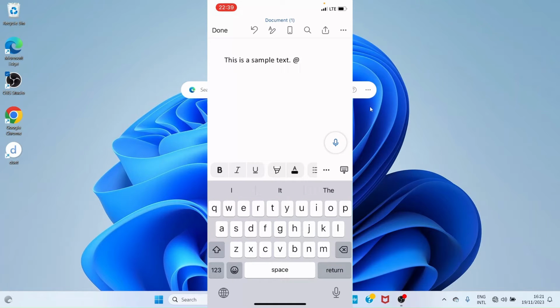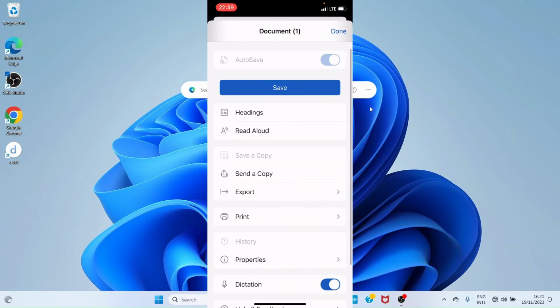Then let's assume I'm done with this and I want to save it, which is very important. You need to be saving what you have in your document. To save it, tap on these three dots at the top right, then select the option Save.